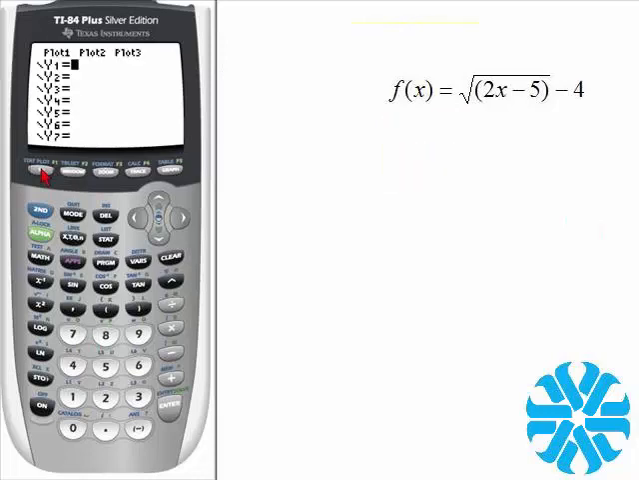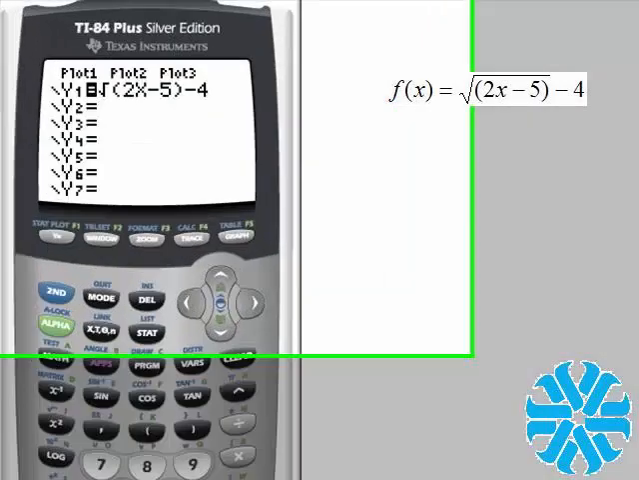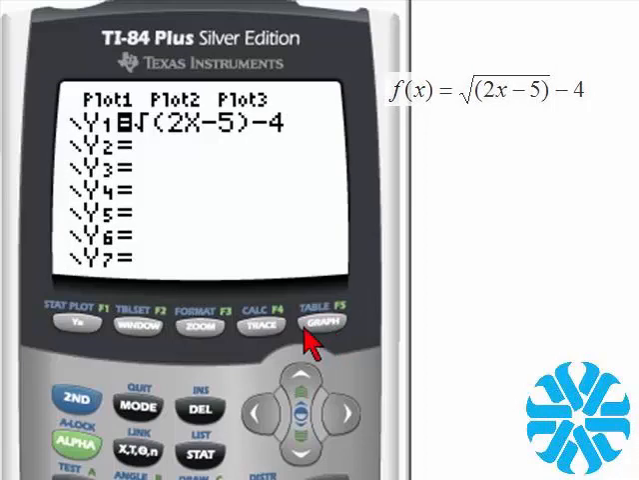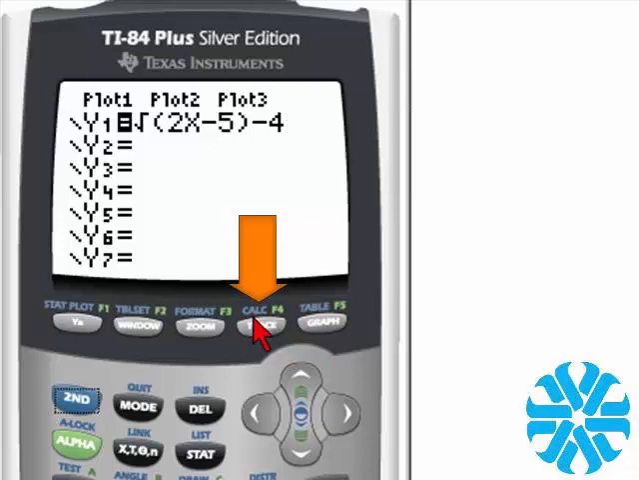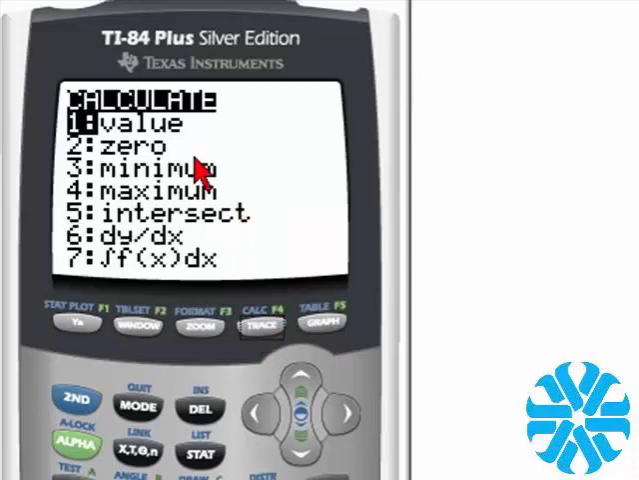So we will input this function, y equals the square root, so second function, square root of 2x subtract 5, close the radicand, subtract 4. And we can go ahead and go to second function and then calc. Calc is right here, so we need to hit the trace button. Here's the calculate menu, and the first option is value, and that's what we want. So we select enter.